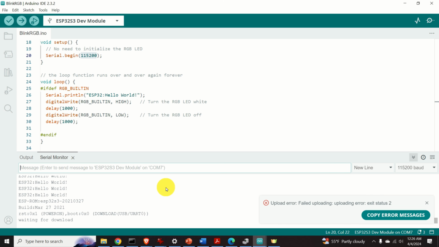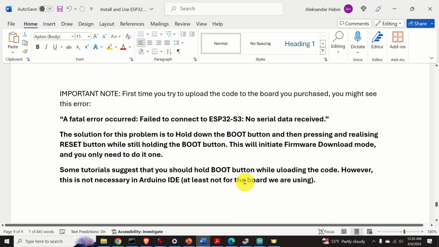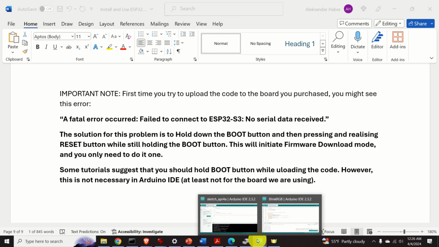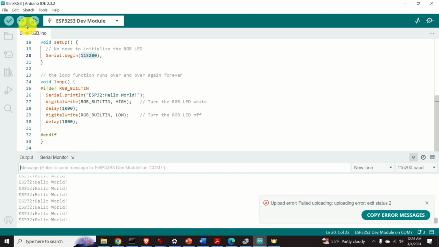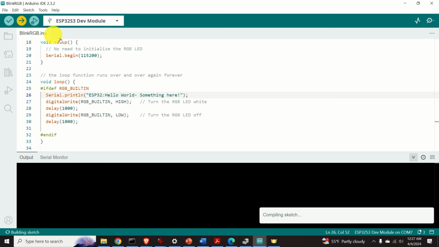Now if I press the reset button on my board, I will exit from my download mode and the code will continue. Again, you need to do that only once. After that, you will not have any issues uploading the code. For example, let me show you that. Let me change something here, and let me try to upload the code, and you don't need to touch the boot or reset button while the code is being uploaded.